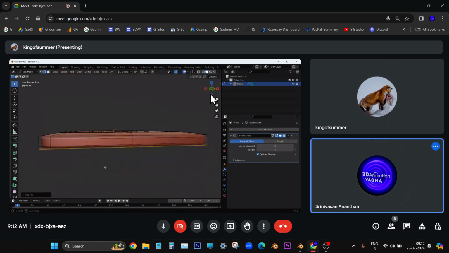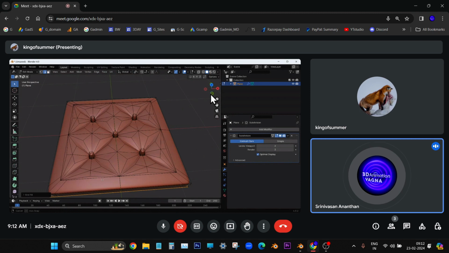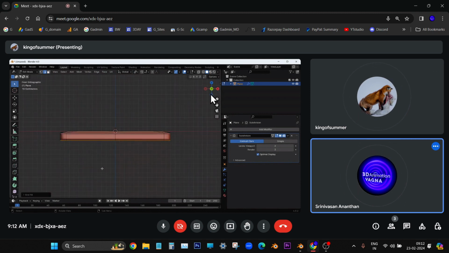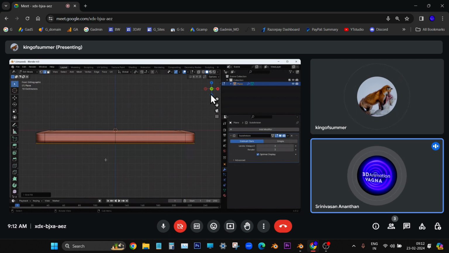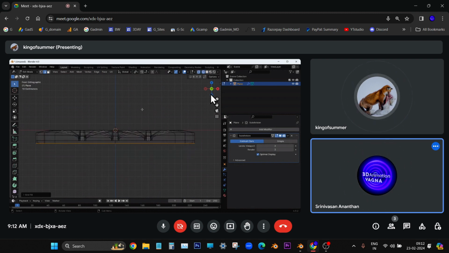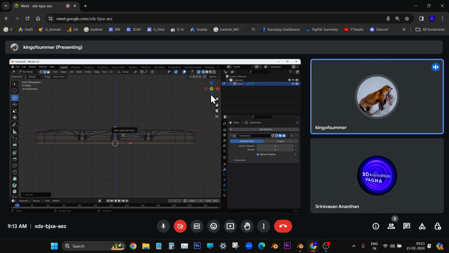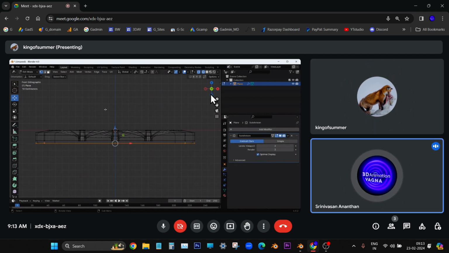Now go to front view. Front orthographic view. Now zoom in a little. Now go to X-ray. Switch on X-ray mode. Now, these vertices. Go to vertices mode, and select the upper one also. You do the rectangular selection.